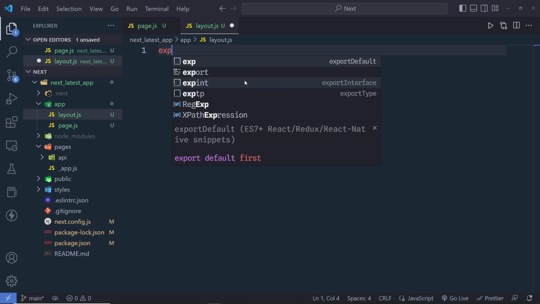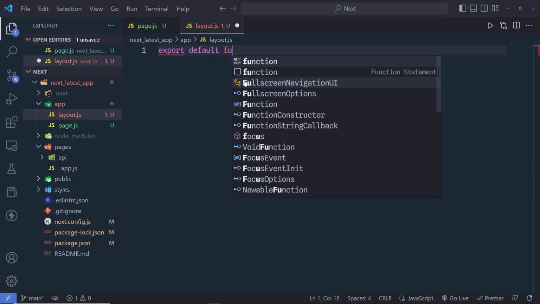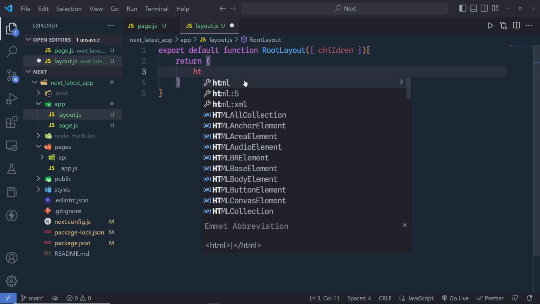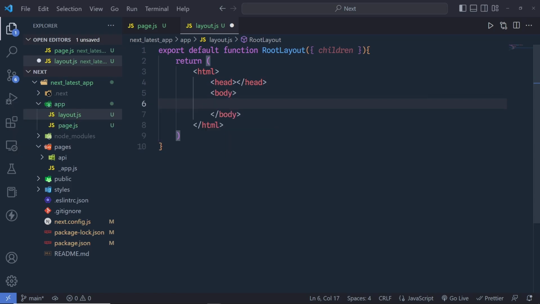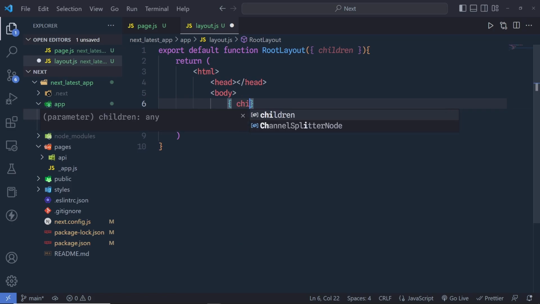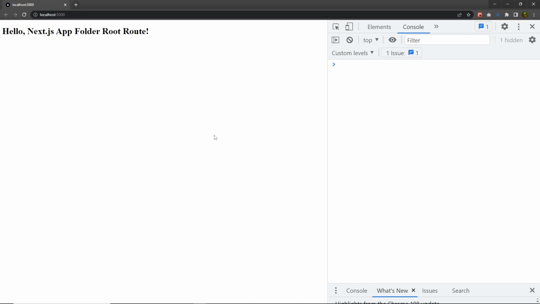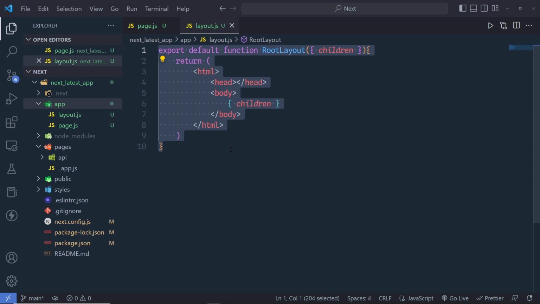I'm simply going to say export default function. The function name is RootLayout, and this is going to destructure children from the component. So I'm going to say here return, and here I'm going to call html, and here I'm going to call a body, and inside this body I'm going to specify all the children. So we call here children, something like that. Back to the project and reload it. You can see now I'm going to have hello Next.js app folder root route. Now you can use the same layout to all the components.